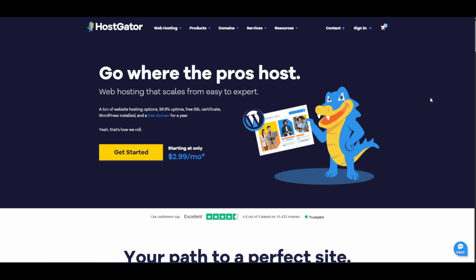First, open your browser and go to hostgator.com. If you're new to the platform, Hostgator is a hosting service known for being beginner friendly and reliable, which makes it perfect for WordPress websites.